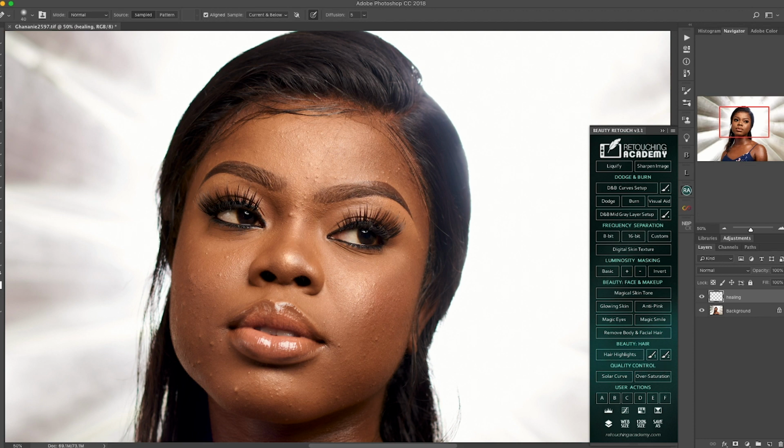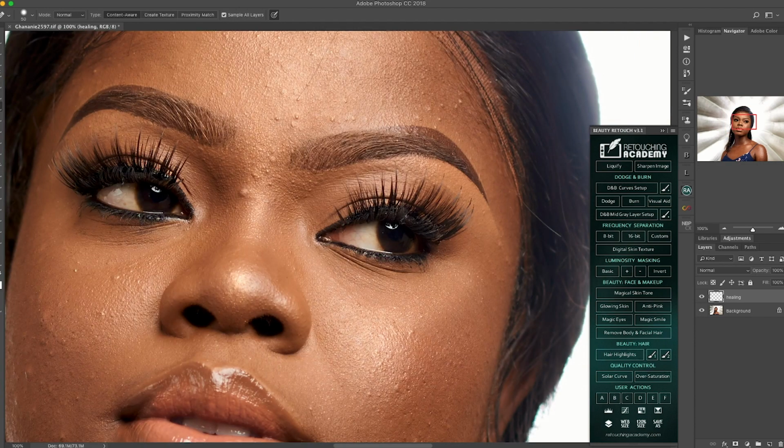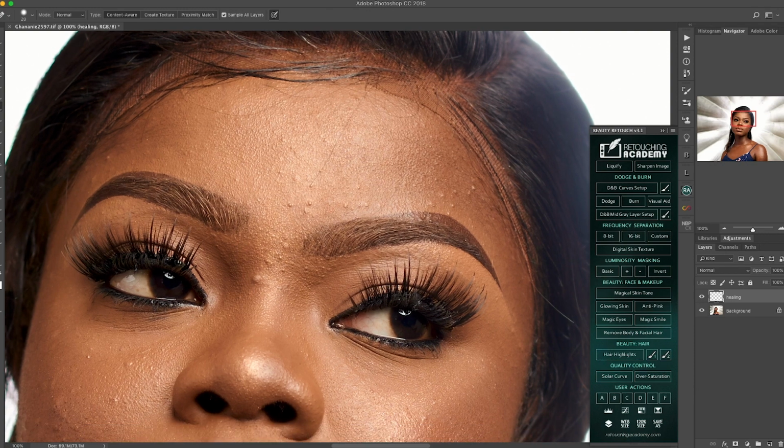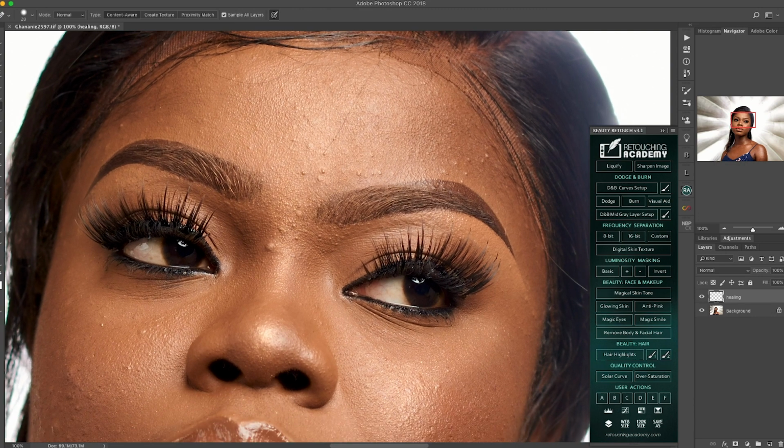So let's go back to the spot healing brush, and I always prefer doing it at 100%, so I get to see every blemish very well before working on it. I'll just fast forward this and get it done. Then we'll come back and continue.